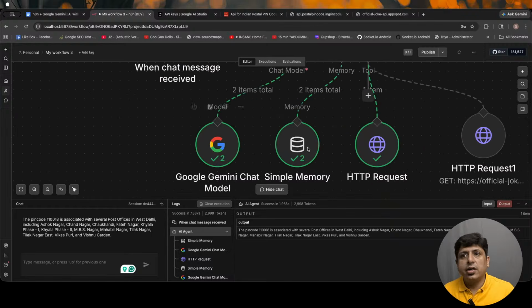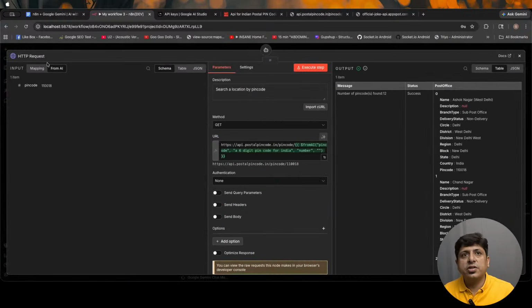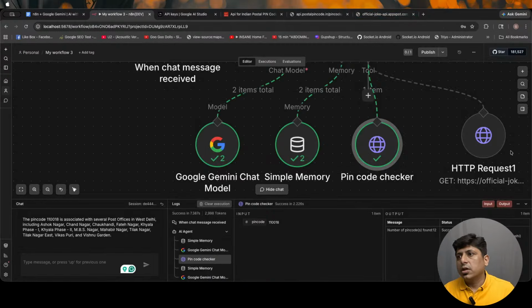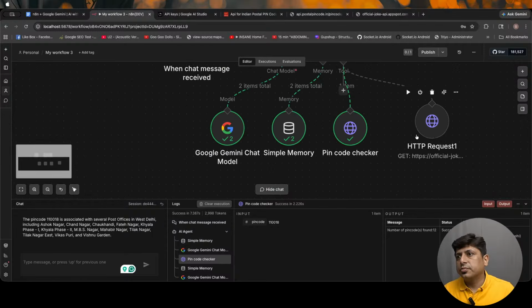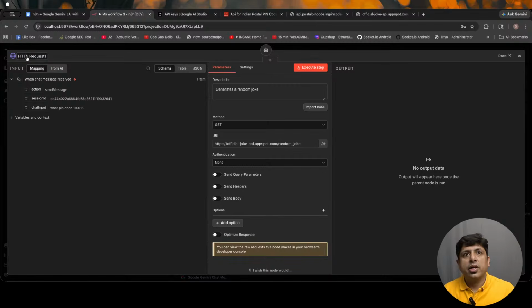Okay, and I'll rename this as well. It's good to always rename your tool. So I'll say pin code checker, and I'll call this random joke creator.